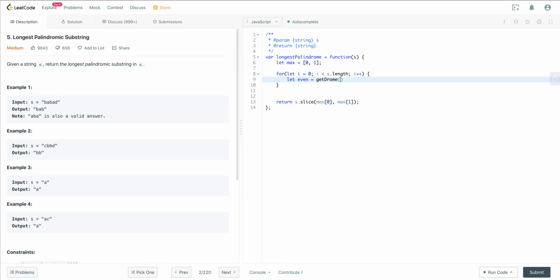And for our even, we want to get the current character and the character previous. So we want to do I minus 1 and I and s. And then we want to get the odd, which is going to be getDrome. And this is going to be, we don't want the center character, we want the character previous to where I is and the character forward to where I is. So we're going to start at I minus 1 and end at I plus 1. We should probably call these left and right instead of start and end.